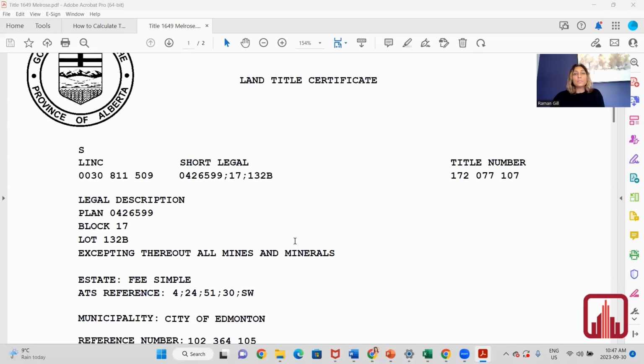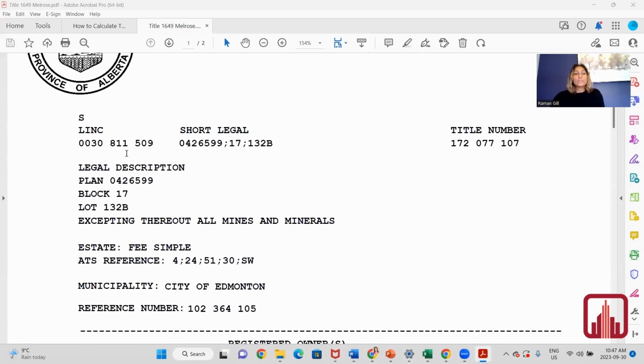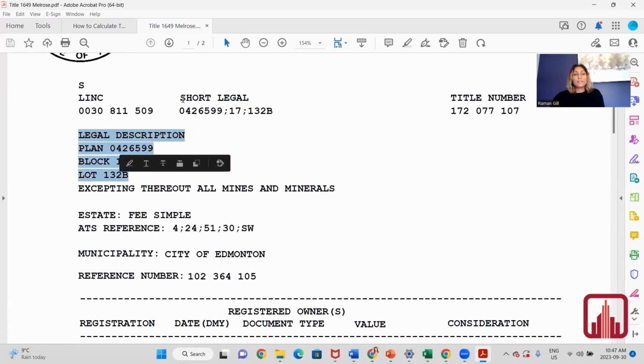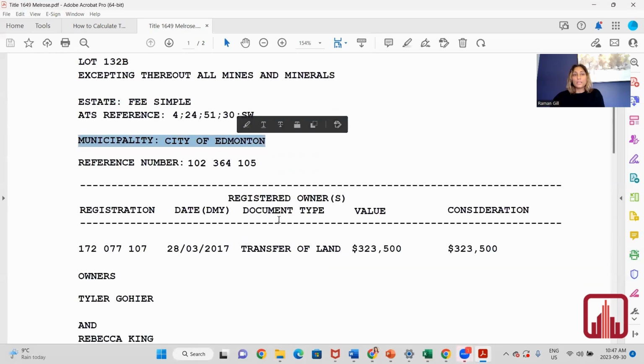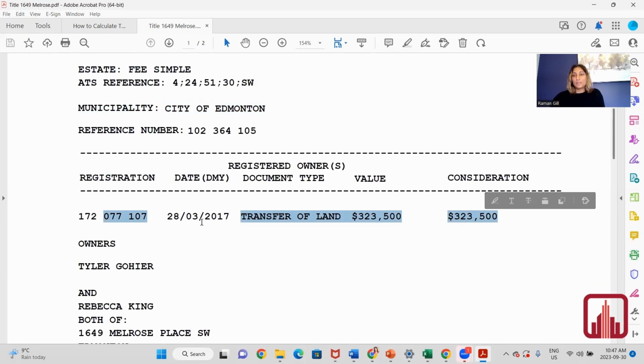The title of the property will give you details about the property. For example, it will give you the link number, legal description, or title number. This one here is the same as this, just in a shortened form. Then it will tell you what type of estate it is and what city the property is in. This is the last time the property was sold or the title was transferred. This is the last time the property exchanged hands, right? It's a transfer of land from the seller to the buyer, or from one party to the other.